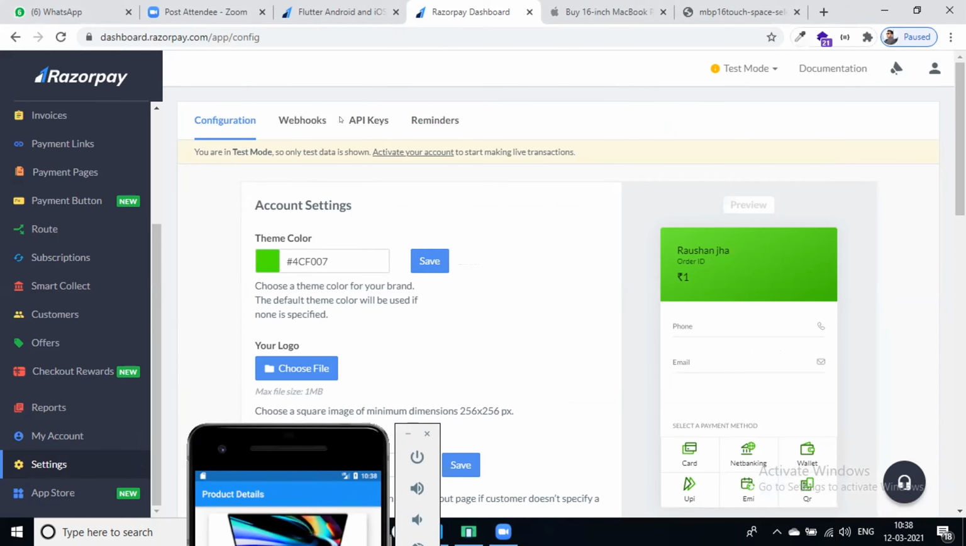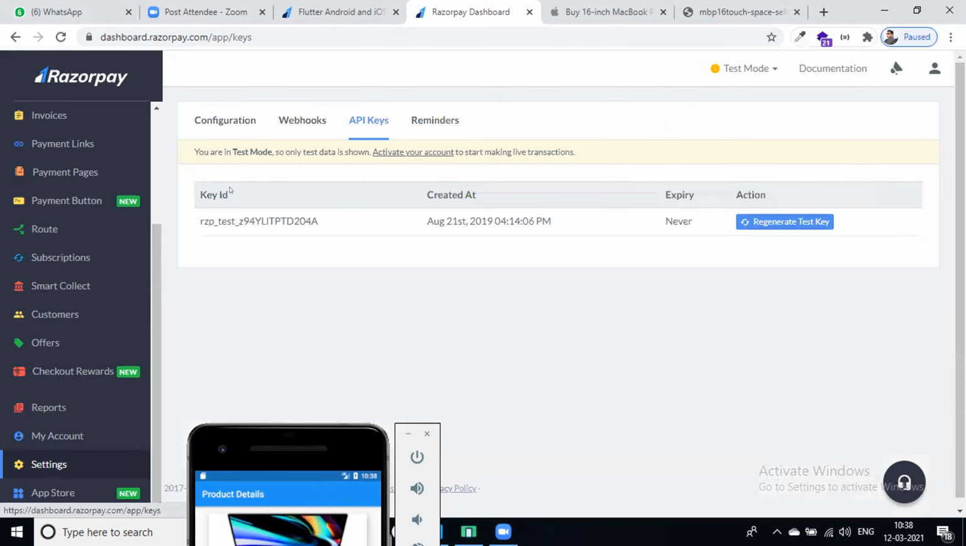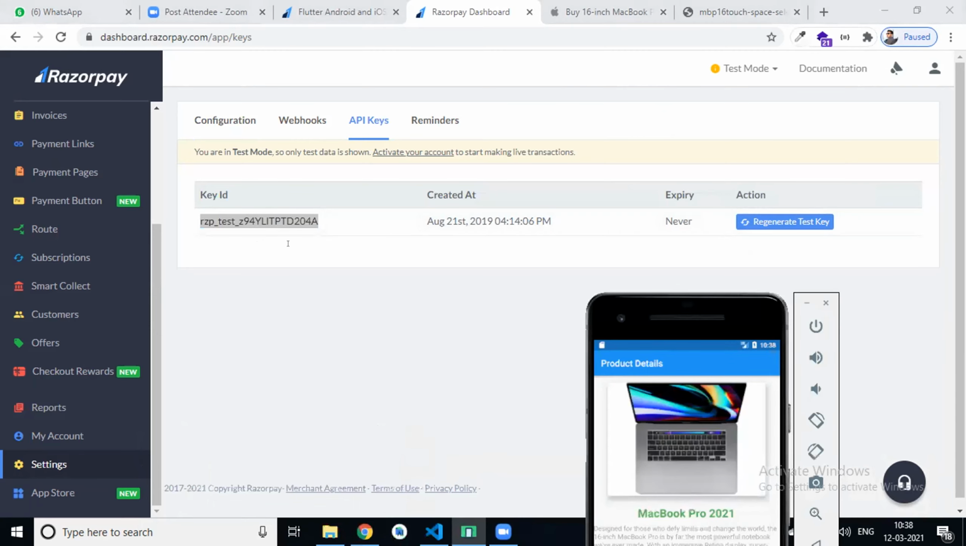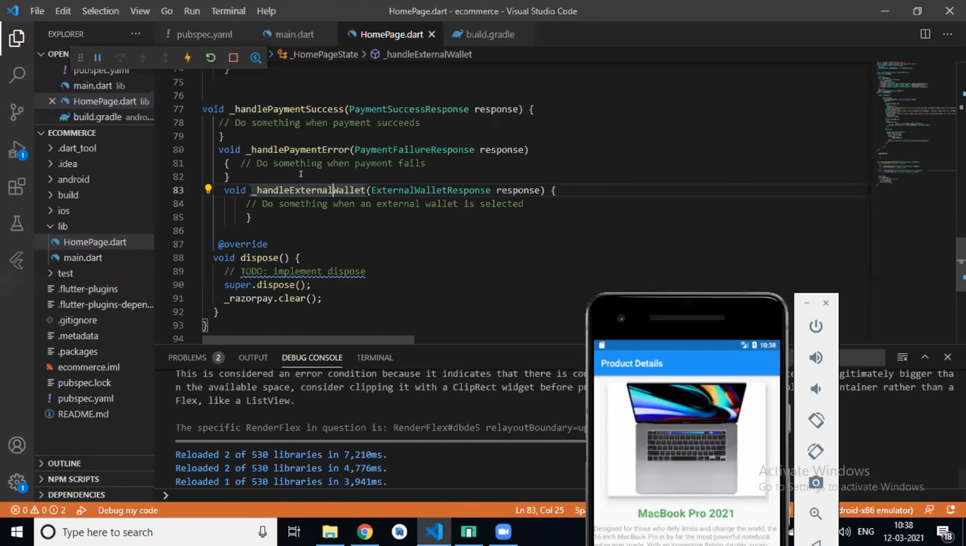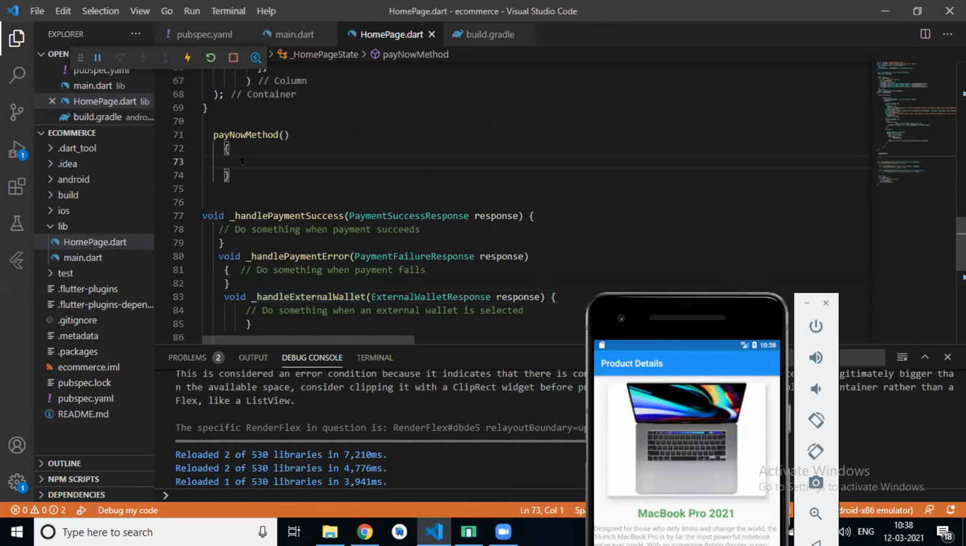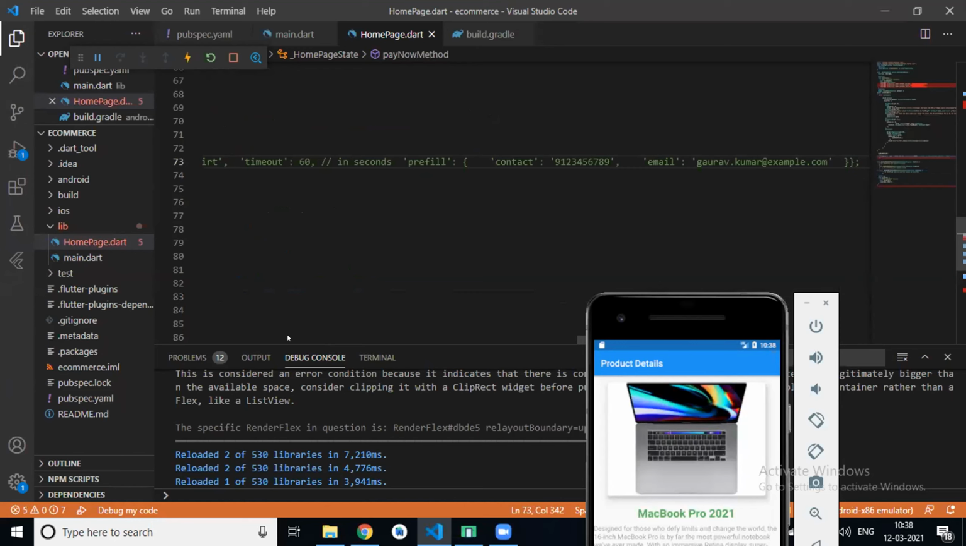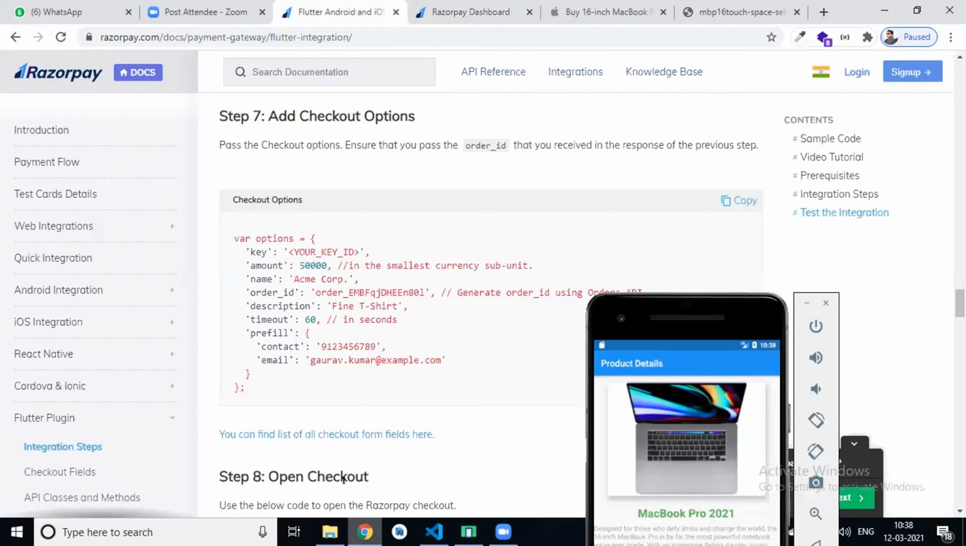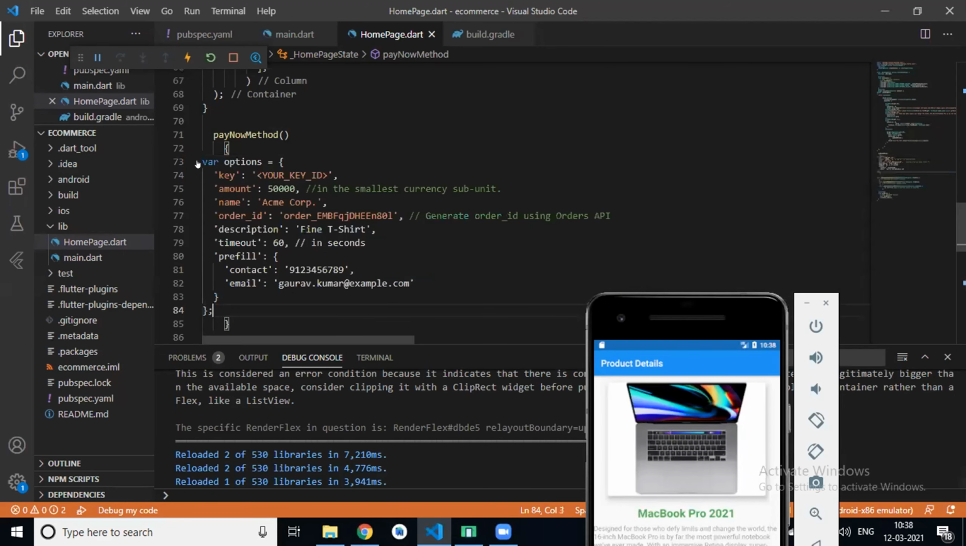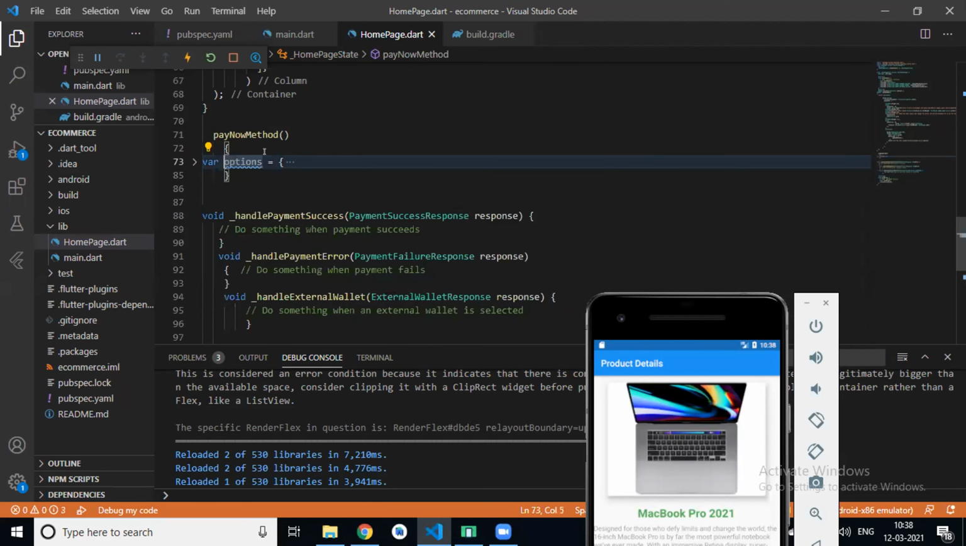So from the API key tab, we have a test key ID, right? You can also get this key ID from your Razorpay dashboard. This is the test key ID. Come to this, we have the options variable. Copy this, and in this pay now method, simply copy from this, manually copy and paste. So this is the variable, right?